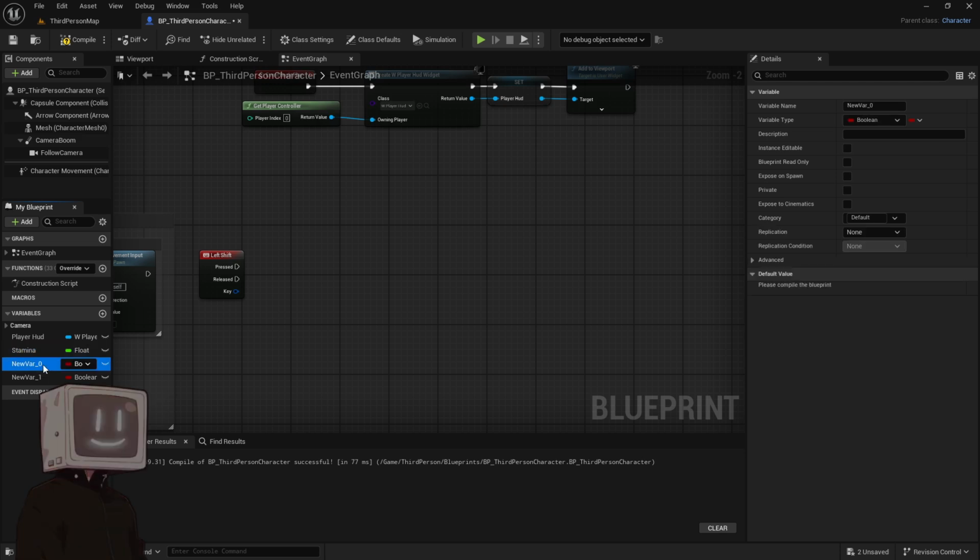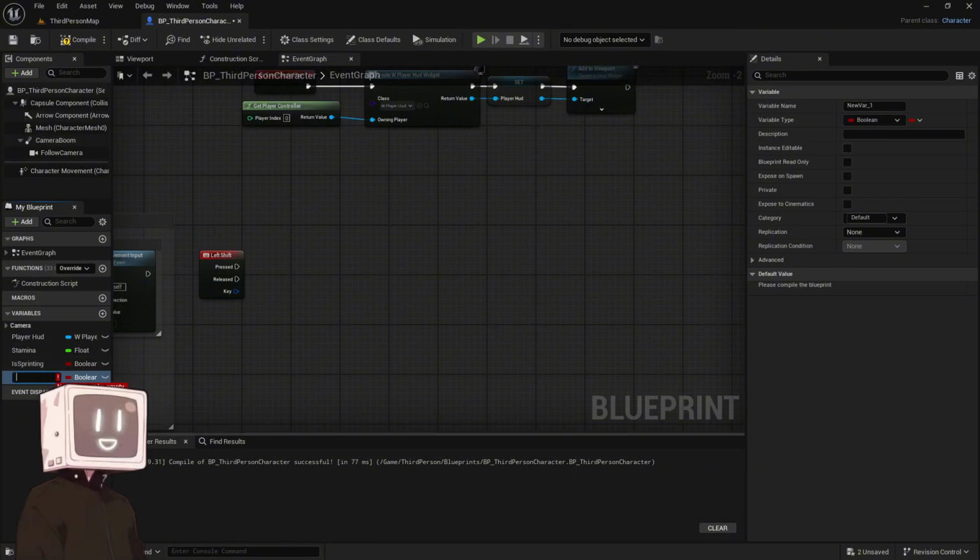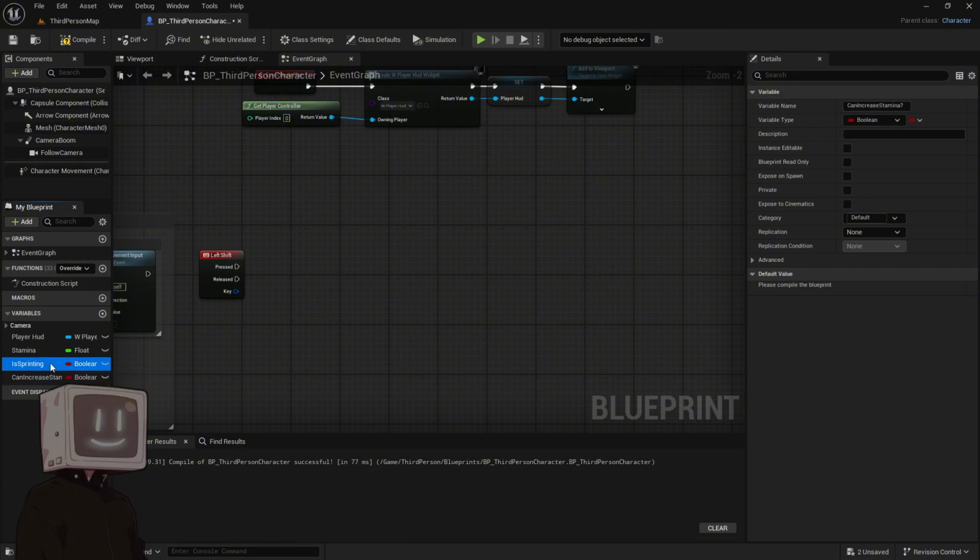Stamina, is sprinting, and then we need to rename this to can increase stamina, question mark. Question mark on that too. All right, cool.